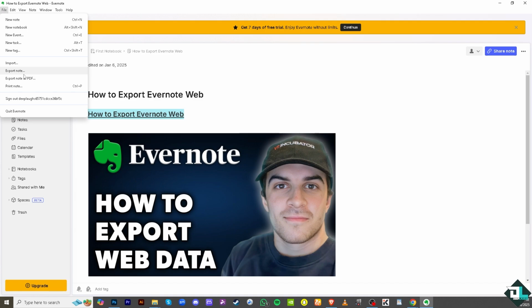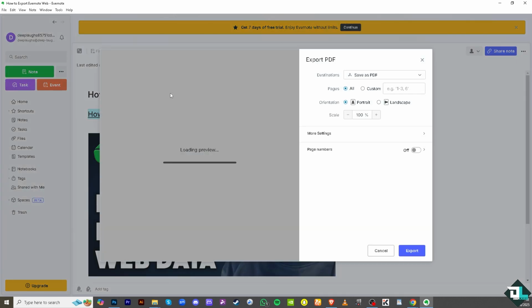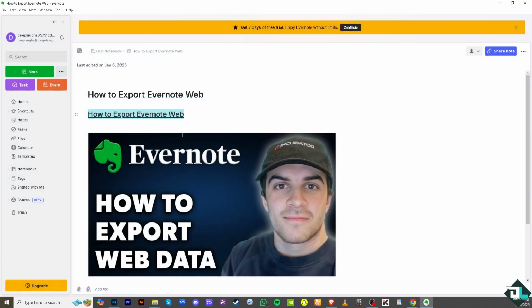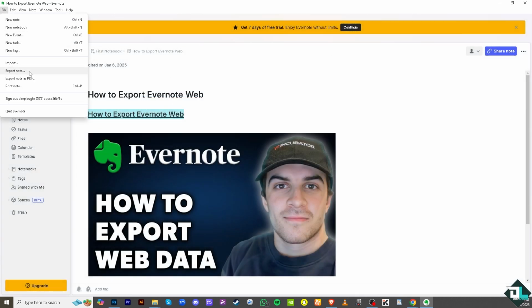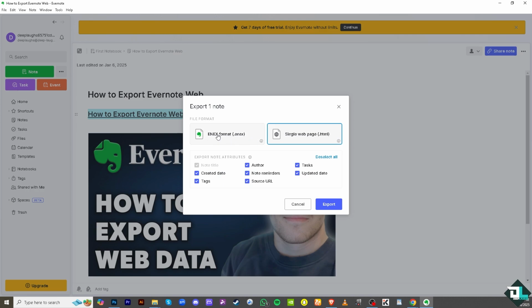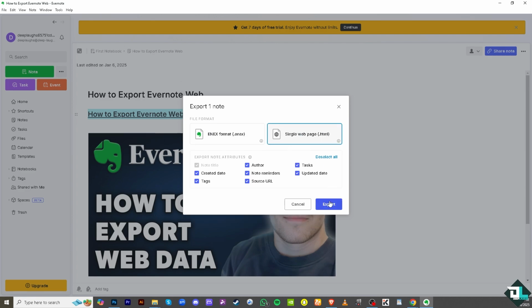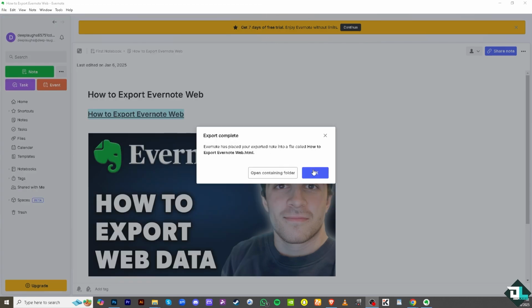I have multiple options to export. I have the PDF, send to Microsoft OneNote, send to OneNote Windows 10, and a lot more. I also have the option to open, export note, and the NX format, which we are going to use later. We can save it as NX format or the single web page. Now, what I'm going to do is click the export button and save it to my computer.